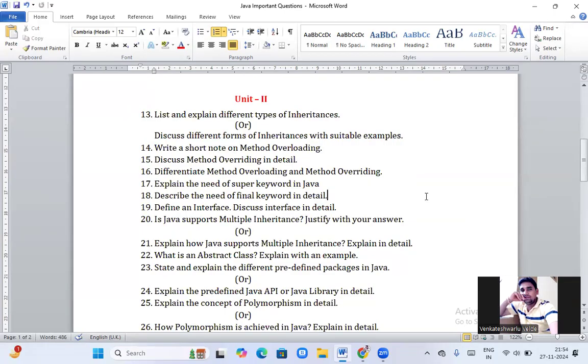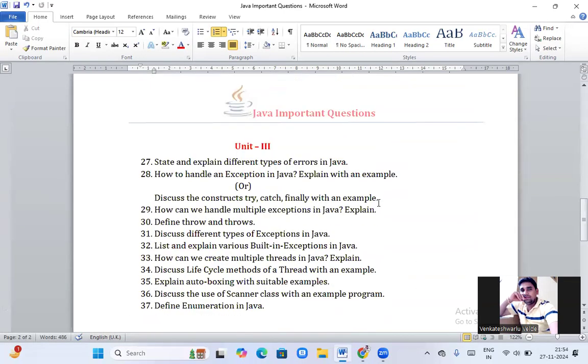Then just switch on to unit 3. These are the unit 3 questions. State and explain different types of errors in Java. Generally for this we write compile time errors, runtime errors, and logical errors.